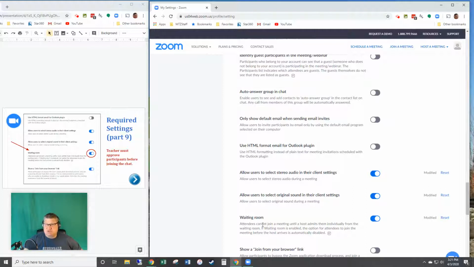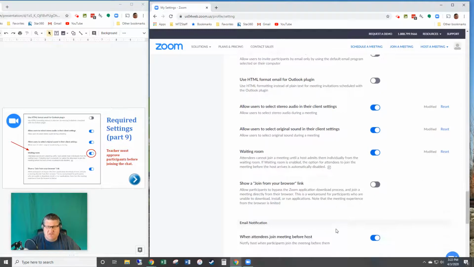So if a student is using, for example, a username that is inappropriate, we can hold them in the waiting room without letting them into the chat. Or if we see somebody that we do not recognize on our class roster is trying to join, we leave them in the waiting room and do not allow them into the chat. So the waiting room is a big key that has been added for our protection. So make sure you're using that waiting room. It's very easy to use, and we'll show you how.